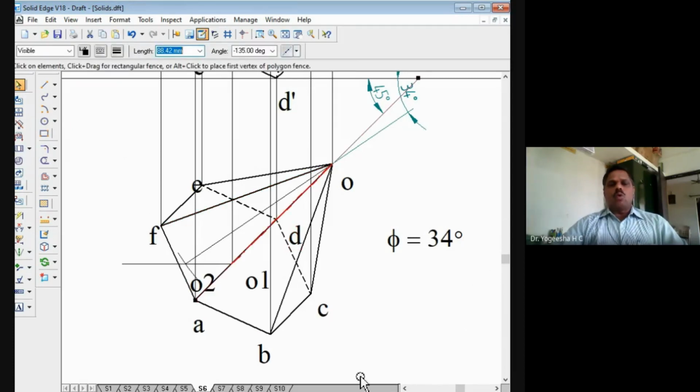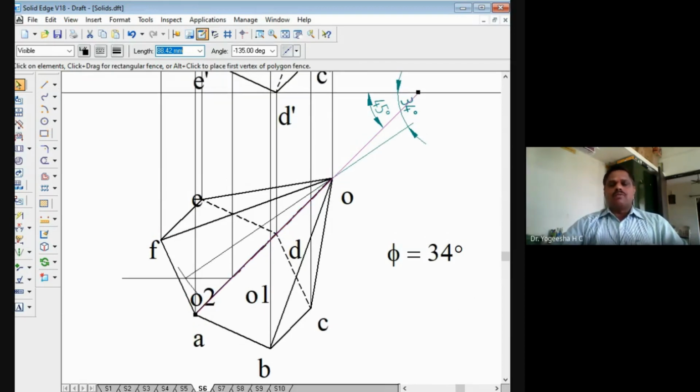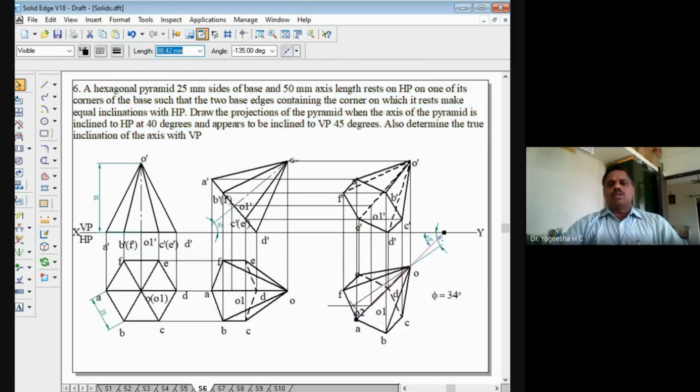That is, the axis is O1. O1 is inclined at 45 degrees to VP or 45 degrees to the XY line. Additionally, they have asked one more thing here. What they have asked here is, determine the true inclination of the axis with HP. You have to find the true inclination of the axis.